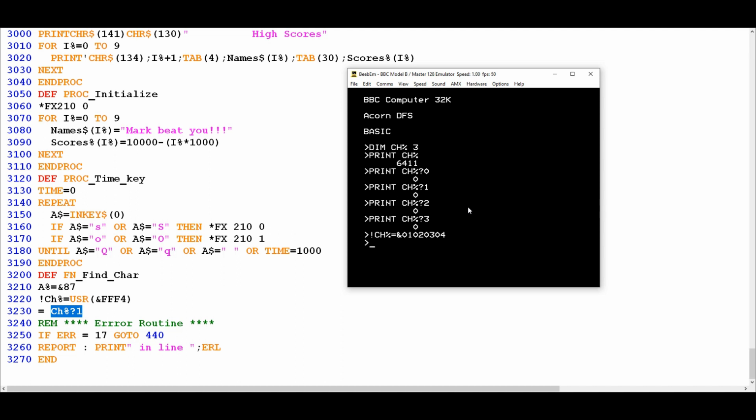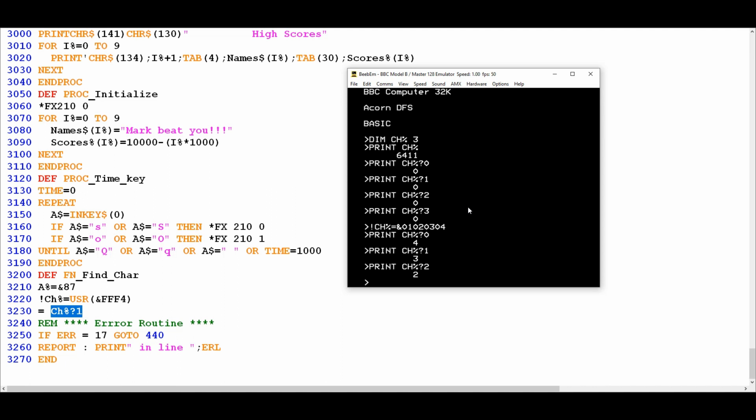So what I'm now going to do is repeat what I did before and say, okay, well now tell me what is in my first byte of reserved memory. It's a value of 4. And if I look at the second byte, it's a value of 3. And if I look at the third byte, it's a value of 2. And if I look at the fourth byte, the value of 1.